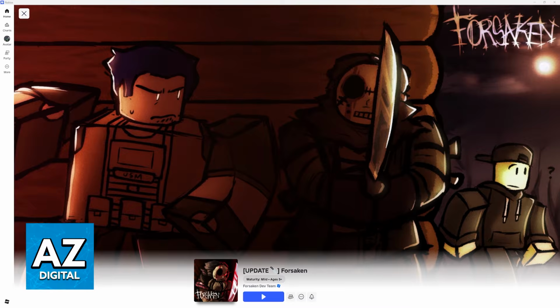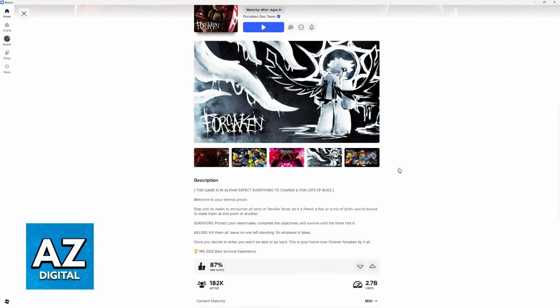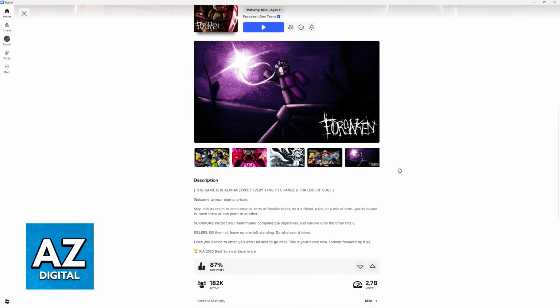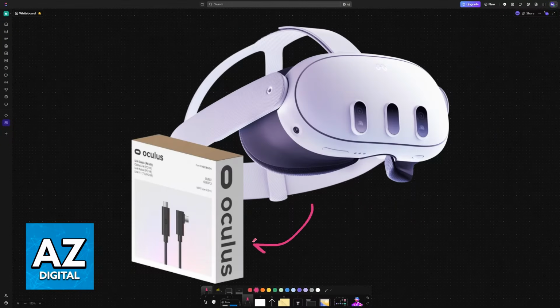So by default, if you try to join the experience or if you try to run Roblox directly on your Oculus Quest headset, for example, Forsaken isn't going to work right away. Of course, if you try and it does, or you can enable it in the settings, then wonderful. But I believe most people who try to do this cannot get it to work. So with the instructions in this video, you will be able to make Forsaken work in virtual reality.